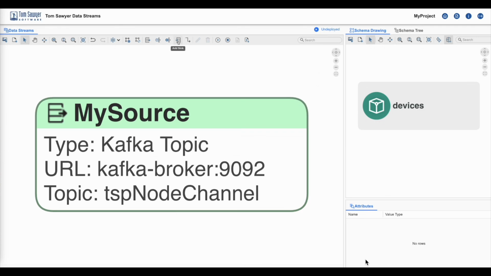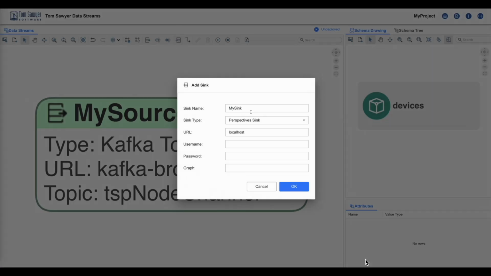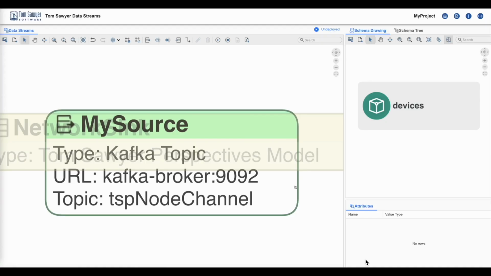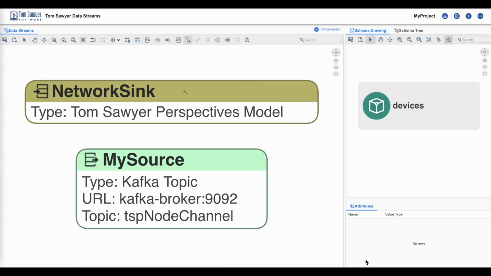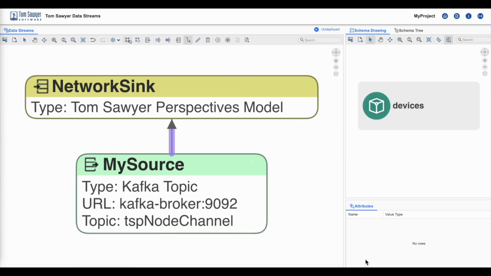Next, we will add a sync for our graph model. So we'll give the sync a name, and we're going to click OK. And apply an automatic layout.